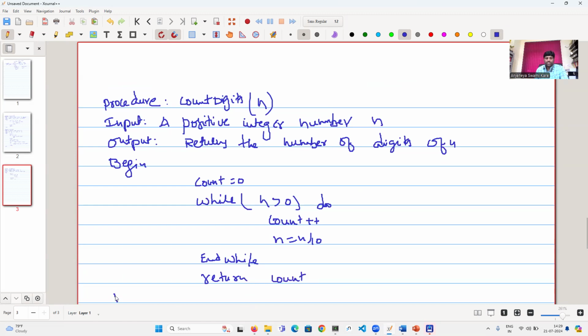What this function does is it takes a number n as argument and returns the number of digits of the number. This is the logic to compute the number of digits. You keep dividing the number by 10 until it becomes 0. Once it becomes 0, you have the number of digits in the variable count, and we are returning that.